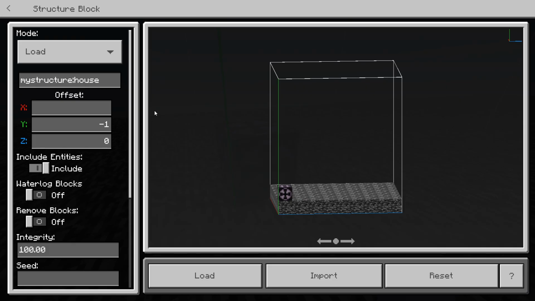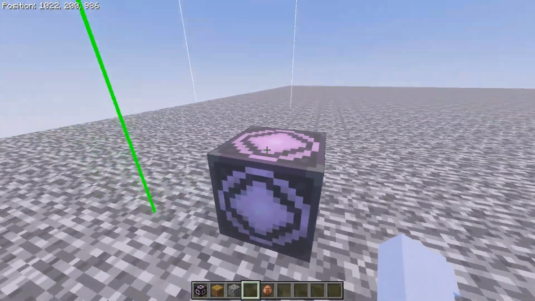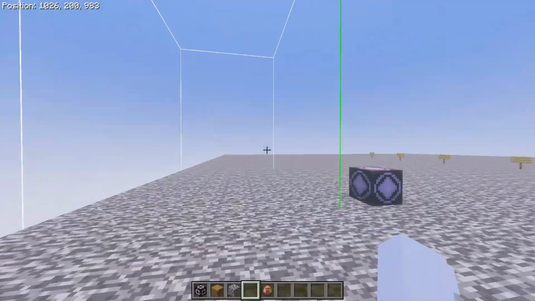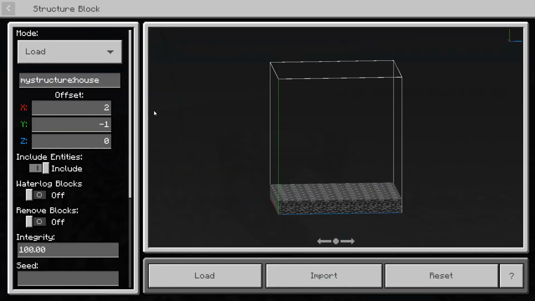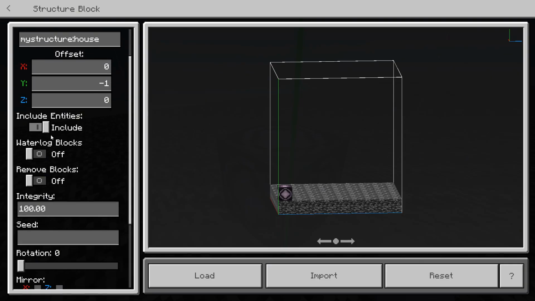You can choose an offset. So if you, for example, wanted to paste here and not where the structure block is, you can do that. I'm not gonna do that. I'm going to use default values. You can again select whether it should paste the entities or not.